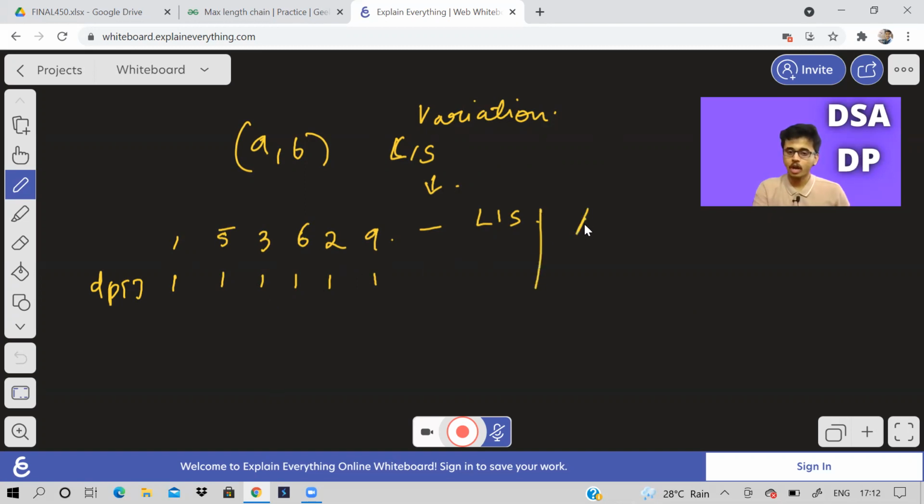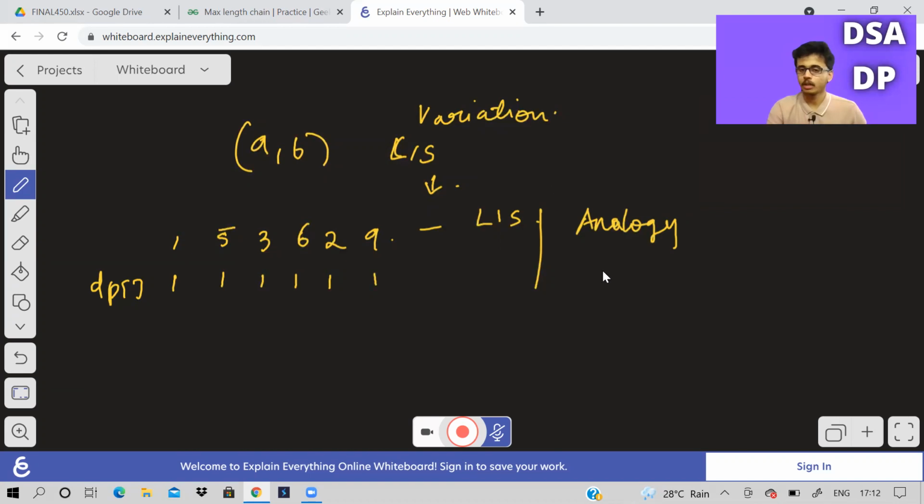Now try to draw an analogy. Try to relate this LIS problem with our given problem. So in our given problem, what do we have? We have n pairs, correct? So here, what is the difference? We have a pair of numbers. So we can say that a pair is like one element, correct? A pair is a single element, we can consider it like that.